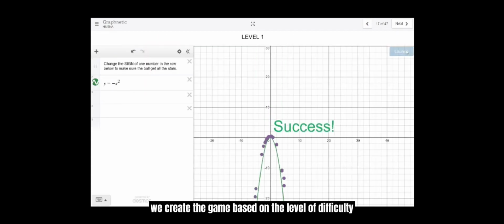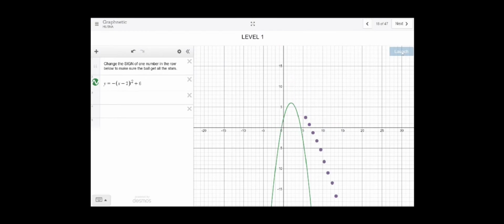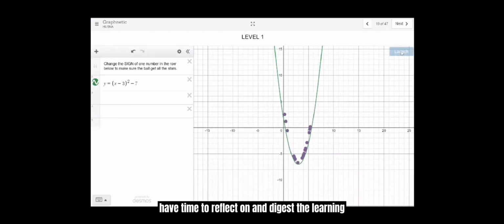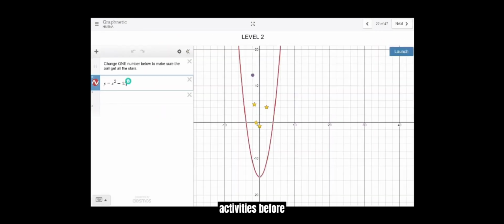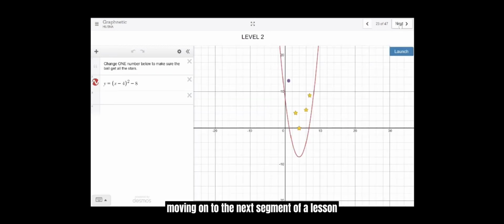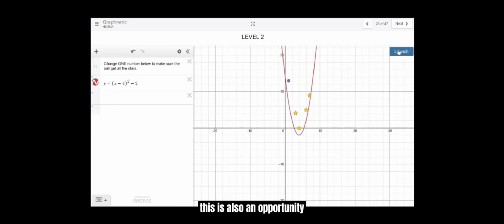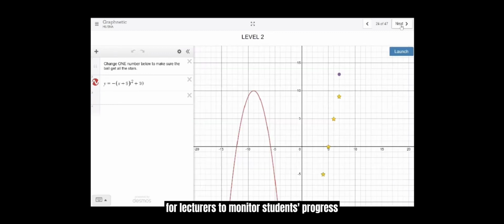We create the game based on levels of difficulty. This is to ensure that students have time to reflect on and digest the learning activities before moving on to the next segment of a lesson. This is also an opportunity for lecturers to monitor students' progress.